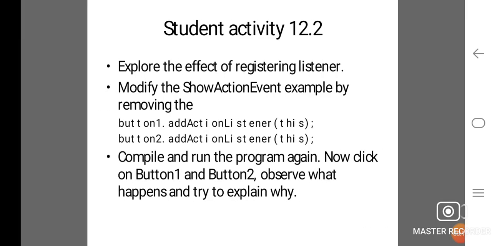Student activity. It explores the effect of registering a listener. Modify the ShowActionEvent example by removing button1.addActionListener(this) and button2.addActionListener(this). Compile and run the program again. Now click on button 1 and button 2. Observe what happens and try to explain why it has happened.